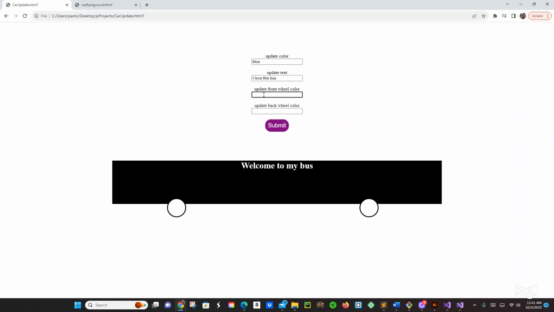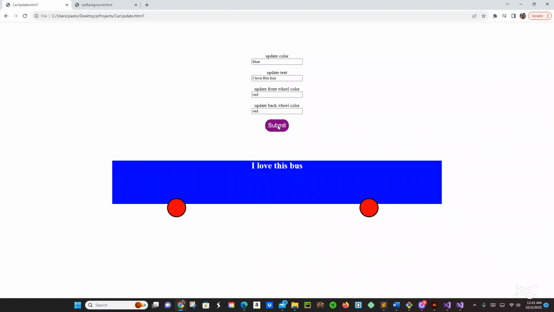And then we're going to update the front wheel color. Let's just do red, and also the back, also let's just do red. And then we just do submit, and that's what we have. I love this bus. And the colors, and we can change different colors.